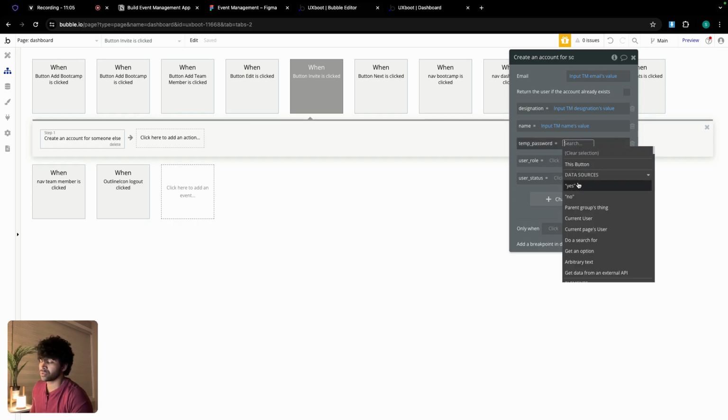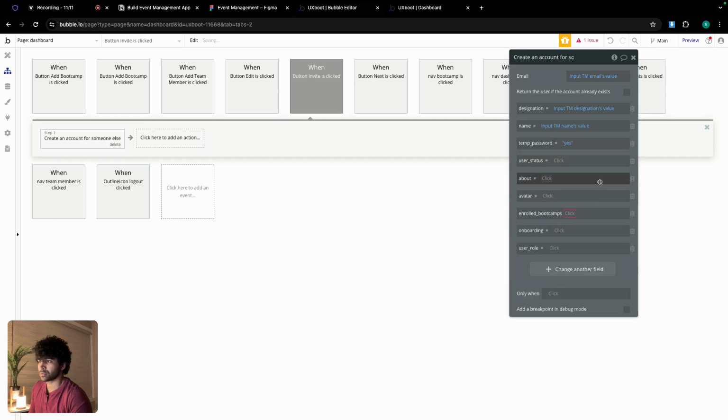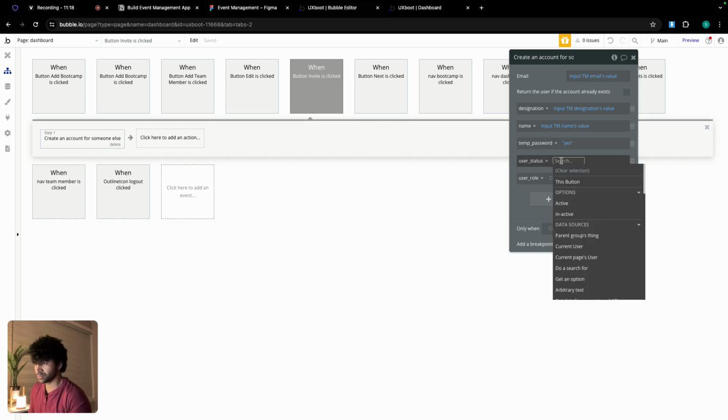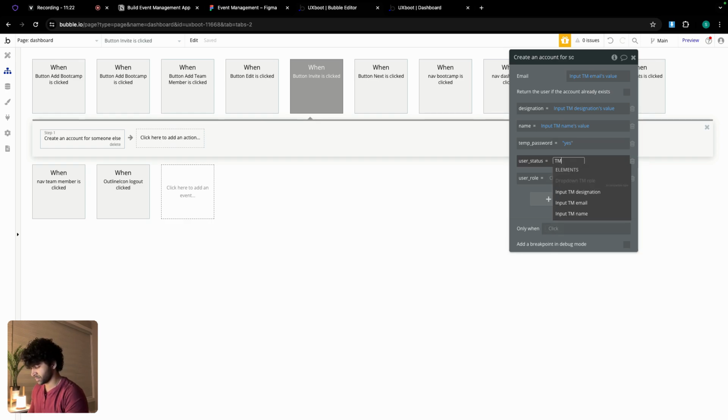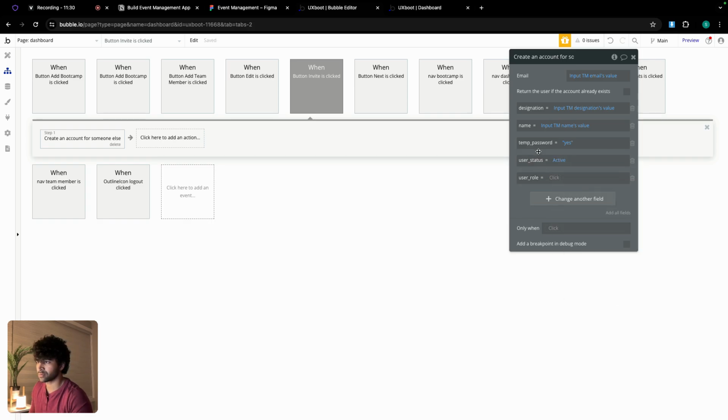Temporary password is going to be yes. User role is going to be, shoot. Let's first start with user status. User status is going to be, again, oh, by default it's going to be active. So let's make this active. And user role over here is going to be drop down tm role value.